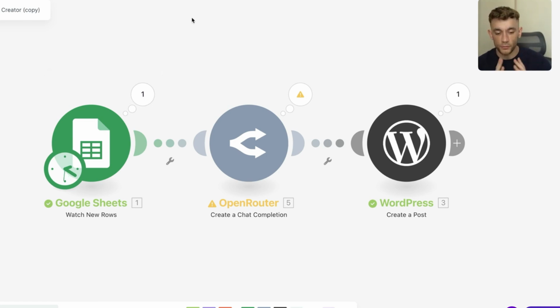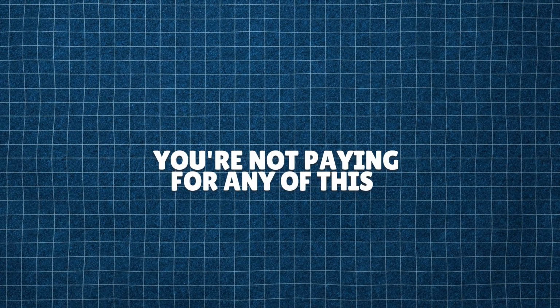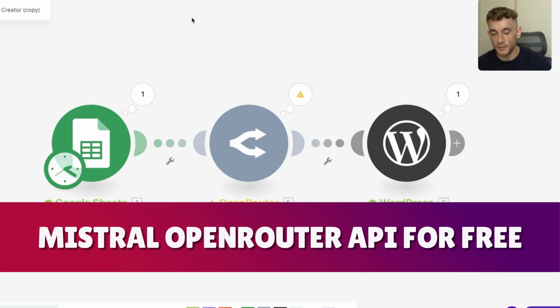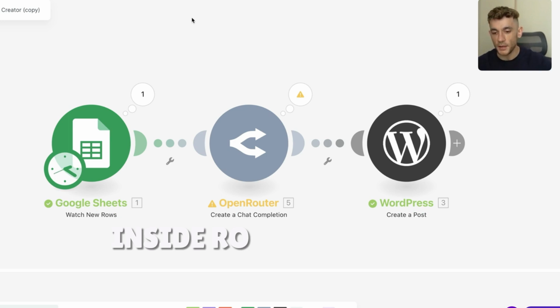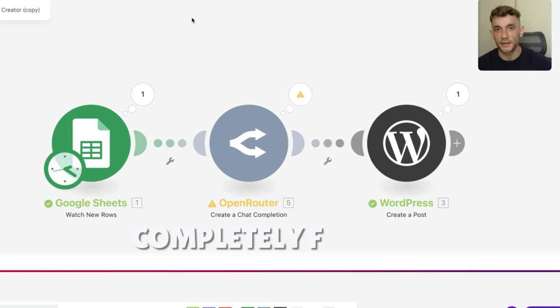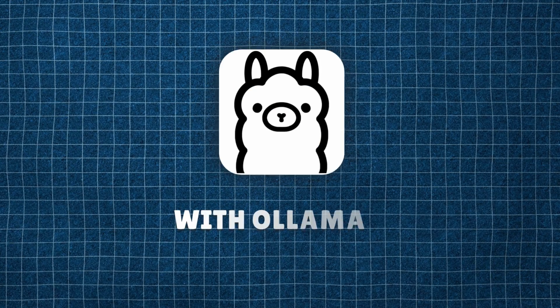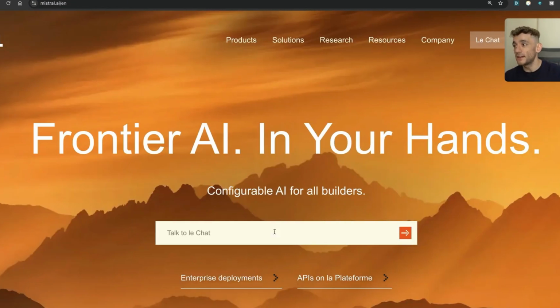To recap on all of these processes I've shown you, it's pretty mind-blowing because, bear in mind, you're not paying for any of this, right? I haven't paid a penny. We're getting the Mistral OpenRouter API completely for free. We're getting the API inside Roo Code and Cline completely for free, so we can code out websites and massive projects because it's stored locally. We can run this locally with Llama, and we can also get lightning fast responses inside Le Chat. And so it's a very powerful model.